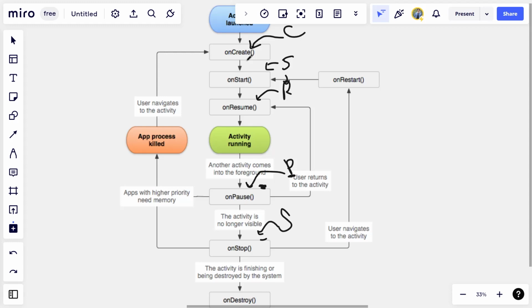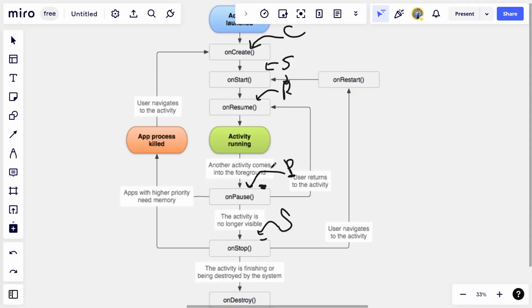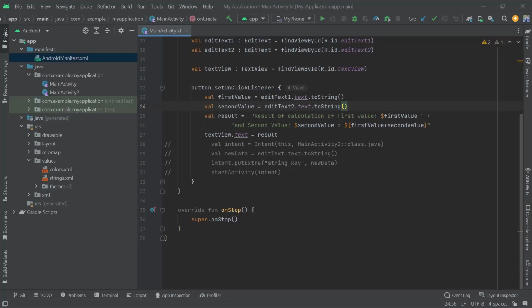So if the user enters text in an edit text widget, like we also did here, we had an edit text, like we saw in the previous example, that we will not lose the state of our edit text. When we were rotating our screen, we will just hit the on stop, and after that we will just resume. So this was the task of our on stop method, and that's why we were not losing our state. This was the thing that we were facing here.